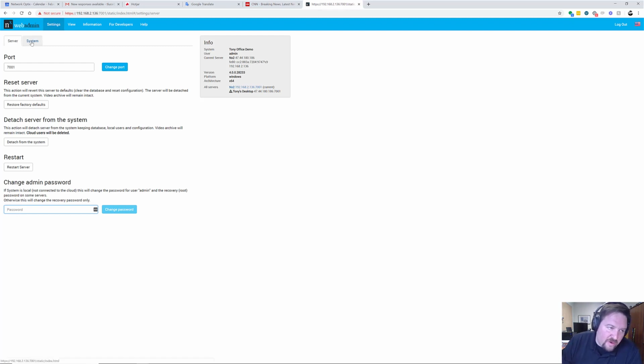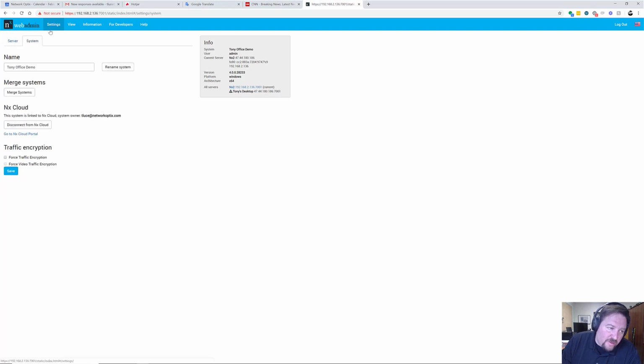If you're the system owner or system administrator, you'll have some additional features that other users won't have. For example, restore factory defaults, detach a system from the cloud, restart the server remotely, change the administration or the owner password. You'll also have the ability to rename the system, merge additional systems to the system, disconnect the system from the cloud, and do things like force encryption of traffic and communication between the different servers, or force even video traffic encryption between the client and the server application itself.